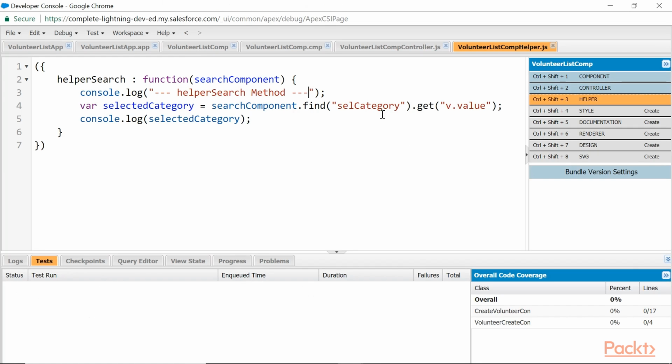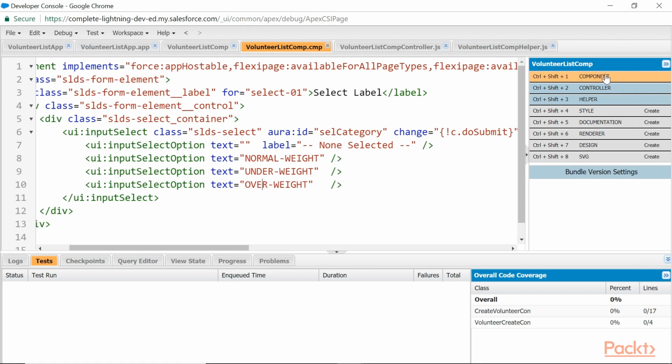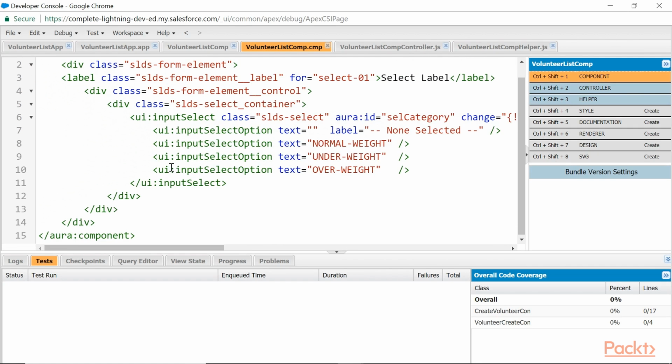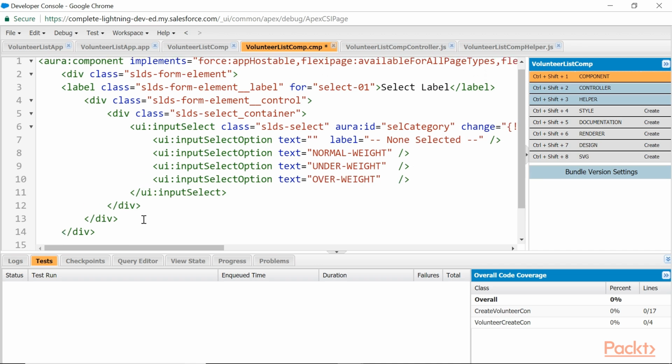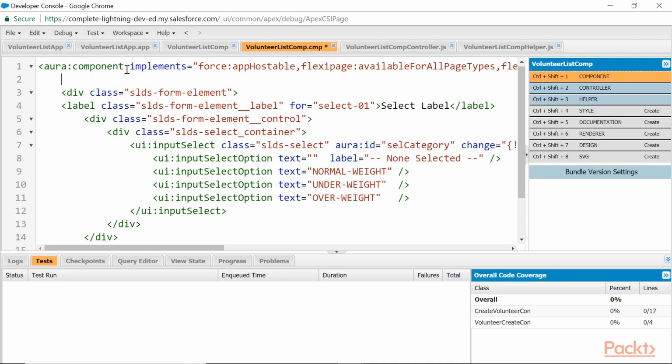Then I need to have the list markup, volunteer list. Here, first of all, let me have an attribute. Type equals list, the list of volunteers. Or else what I will show you is the list of string, the list of integer, the list of SObject also. Okay, fine. So the default I am giving is this one.